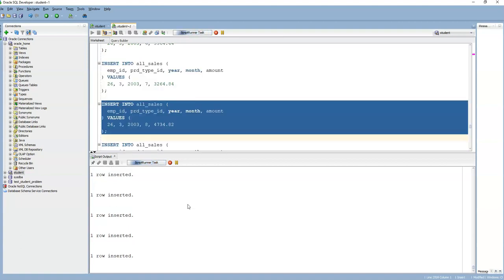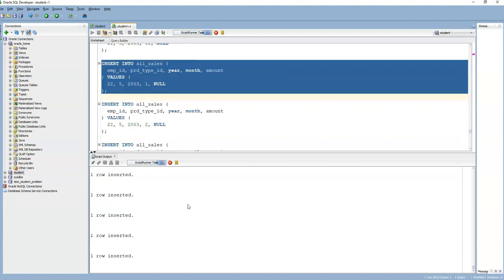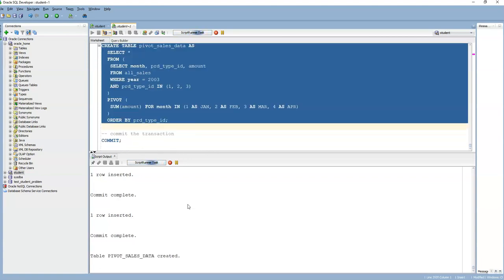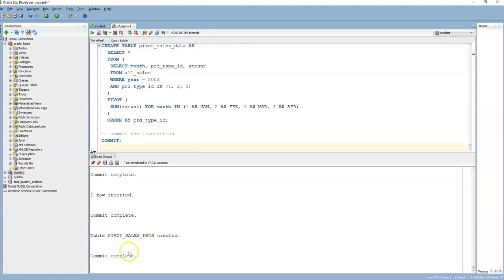It seems like when I ran it before I did the video, it was much faster, but we'll see. I'll give it a few more seconds before I pause. Yeah, there we go. So commit complete at the end. So it almost took a minute there, 47 seconds anyway.